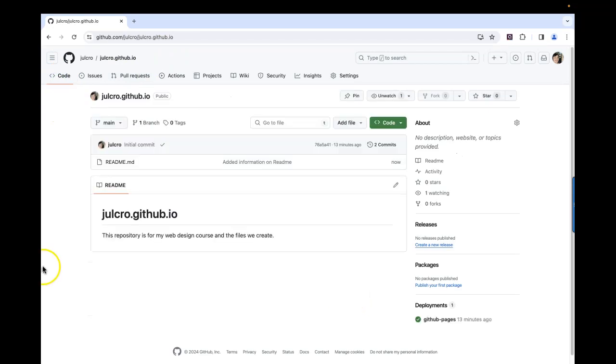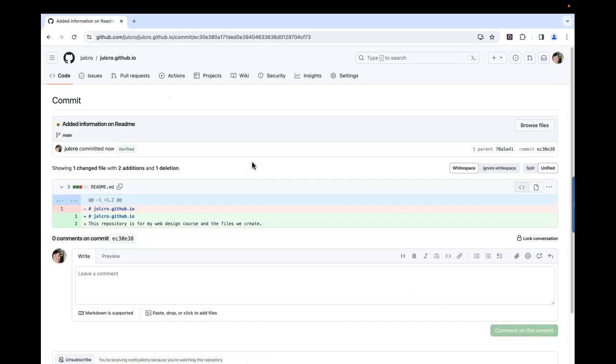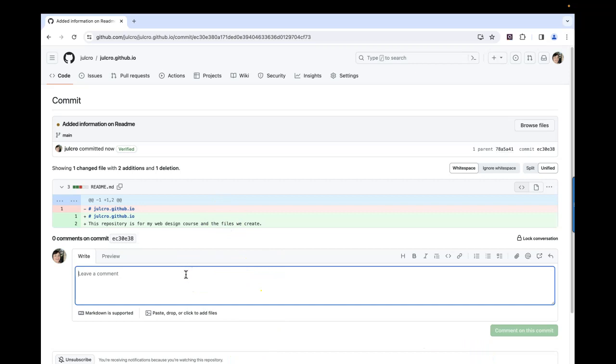Okay. Watch what happens. There we go. Here's my README, which is kind of like the intro to my repository. This repository is for my web design course and files. Added information on README. That's the message. If you click on it, you get to see the actual changes and occurrences. You can tell that this is vast, right? I could leave a message for somebody. I mean, there's so many things I can do. So this is a very vast system.